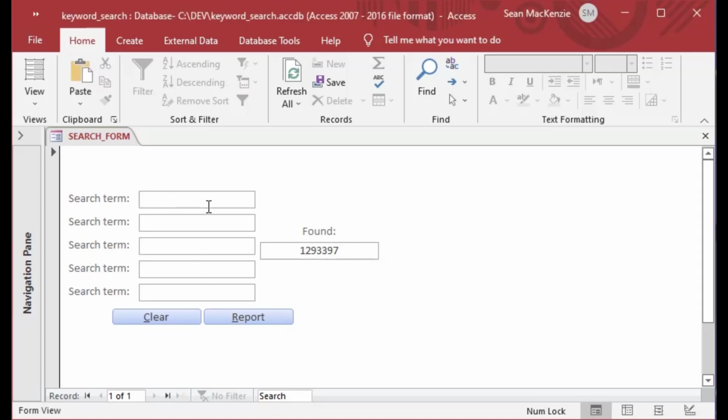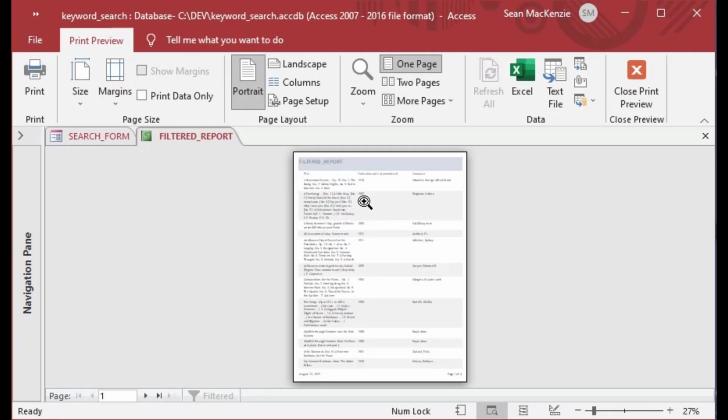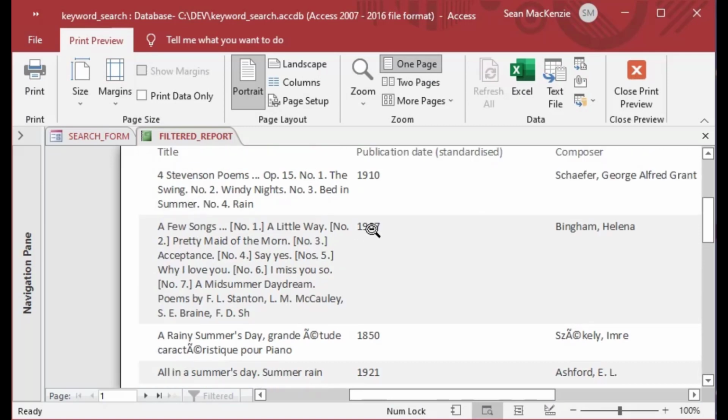Okay, so I got this list of 1.29 million titles from the British Library, and many thanks to them for this data set. And I can type in on my form that I created summer and rain, and as you can see I type in the search terms and the number found decreases as I type more in, as there are less and less titles.